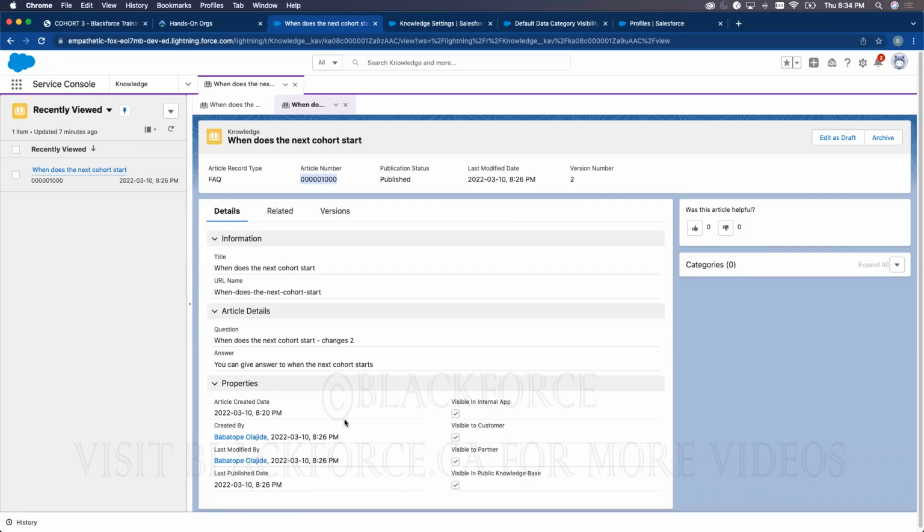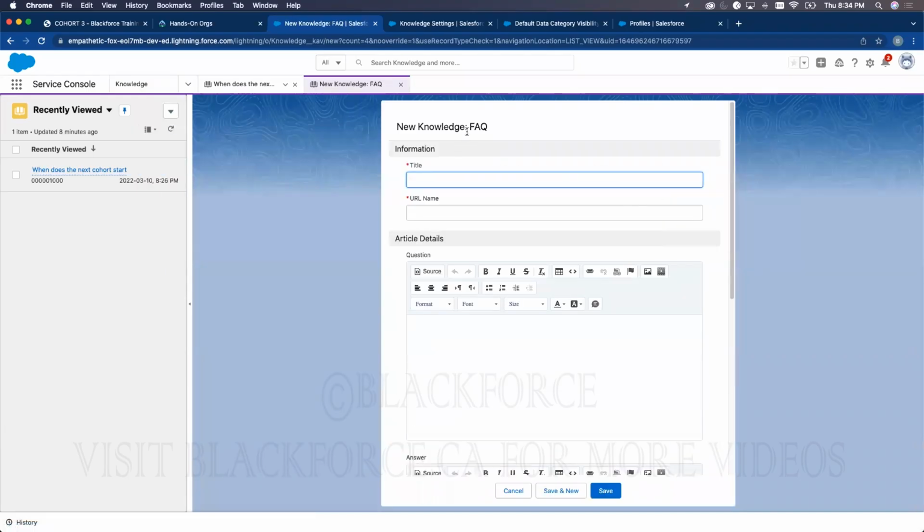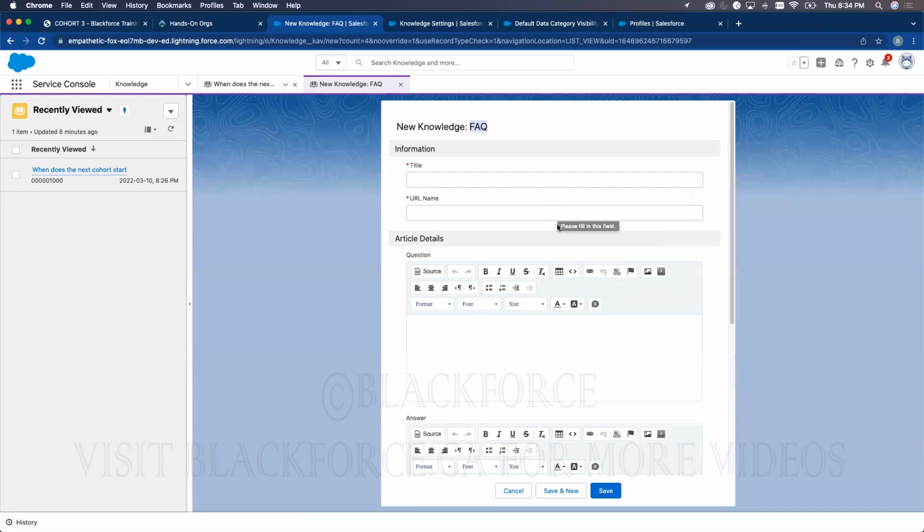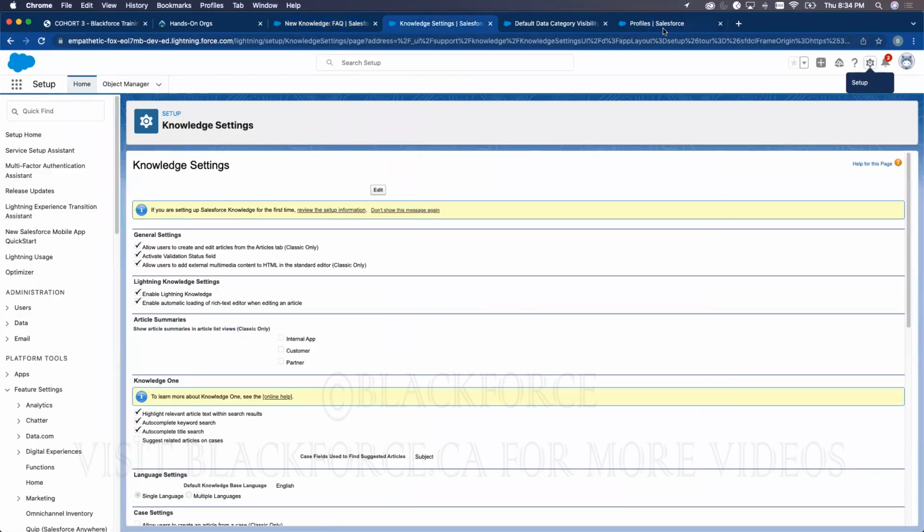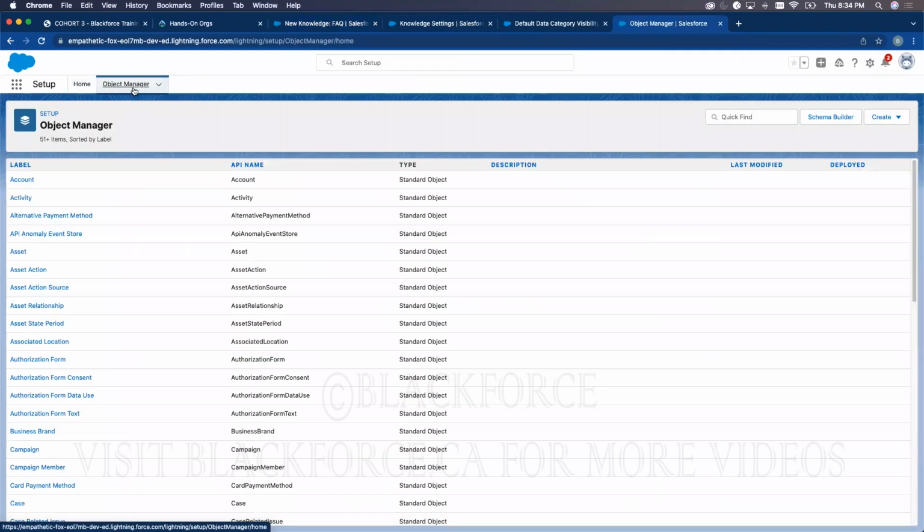Let's say you want to register on Blackforce and people want to find out what exactly is the process I need to take in order to register on Blackforce. That is not a frequently asked question. That is a different type of article you want to create. Okay, so in order to create that, you don't have to go through the normal way of creating an article, which is by default the frequently asked question article. You want to create a different type of article, and that is a procedure article or whatever it is you want to create. Procedure, step-by-step manual, whatever it is.